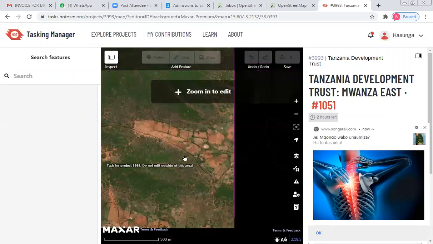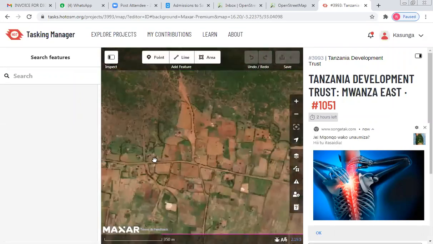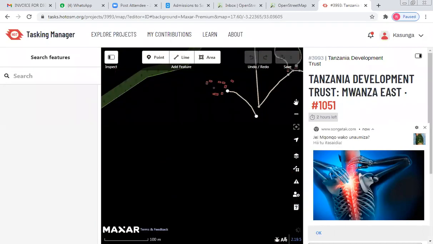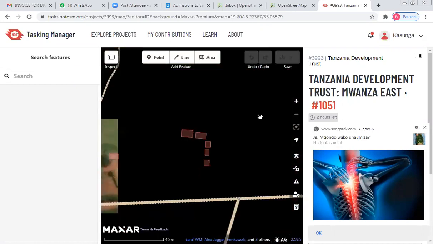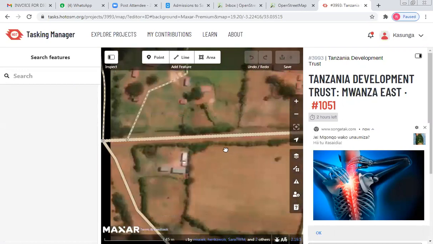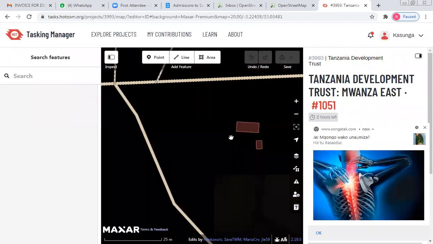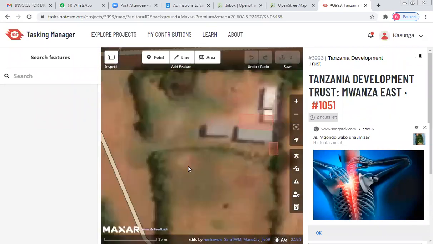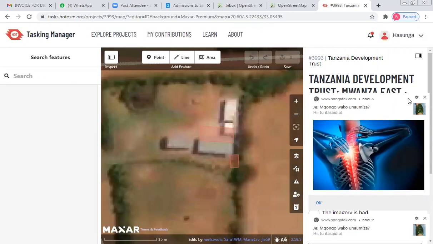What I have to do is start looking for buildings in this area. I have to zoom by scrolling the center of the mouse. You have to zoom to the level that you will be able to see. Okay, so how am I going to start? How do I map this building? Let's say this is the building that I want to map.